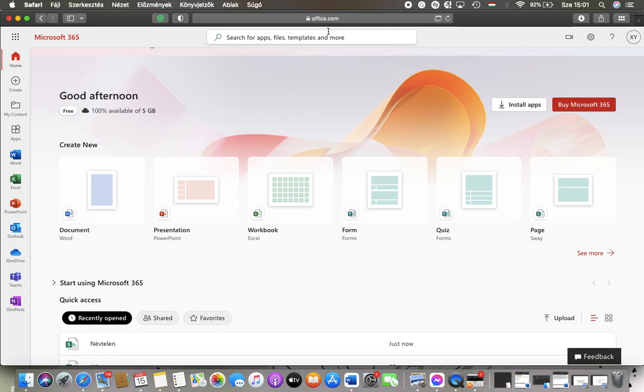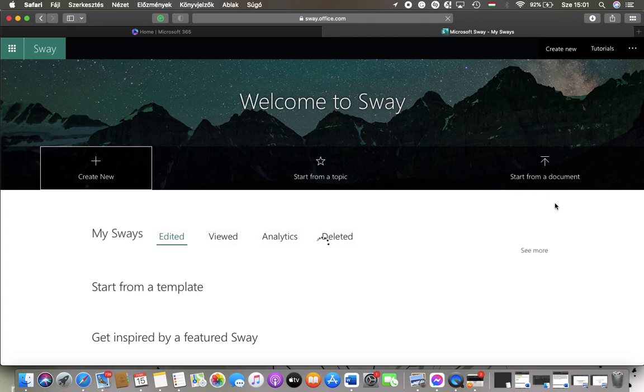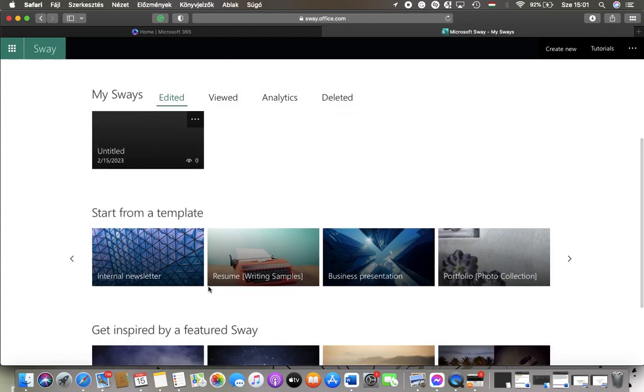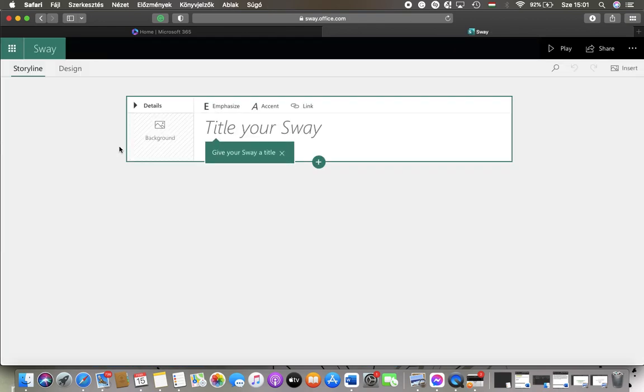First of all, you should open the website, and after that go to your home page by tapping on this home button in the upper left corner and tap on page in the middle of the screen in the create new section. Then tap on create new at the top, or you can also select from these templates, so tap on one of these options and then you should title your sway.